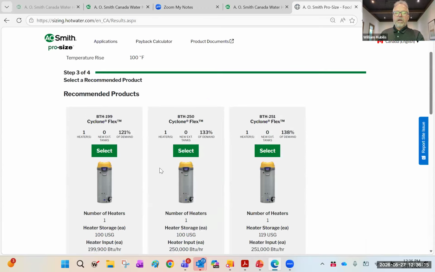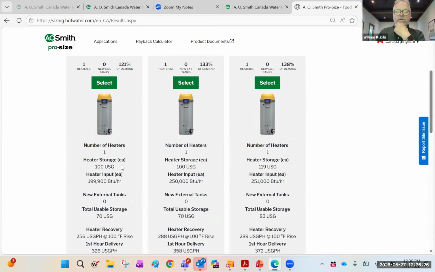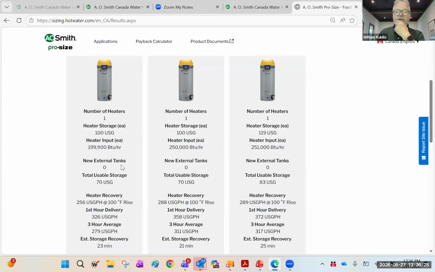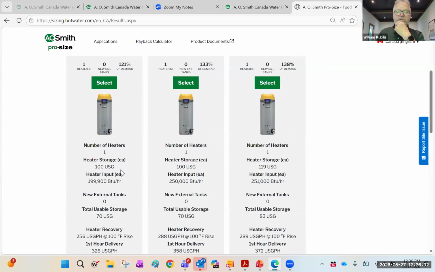and our ProSize has picked out some gas water heater options for you. It says that one BTH 199 should look after my restaurant example here. It gives me some extra choices.